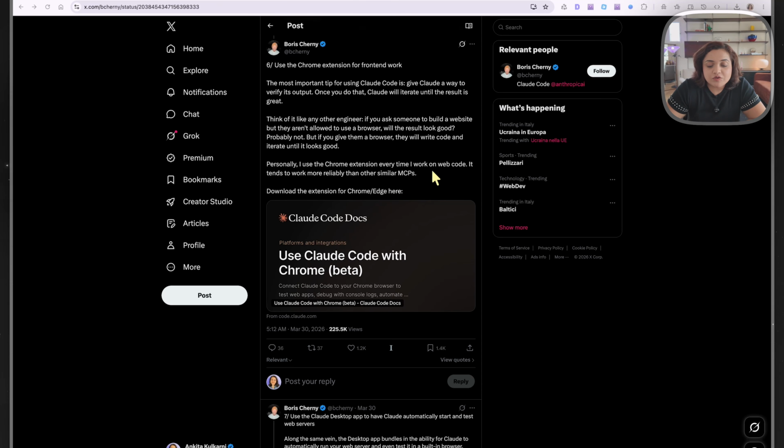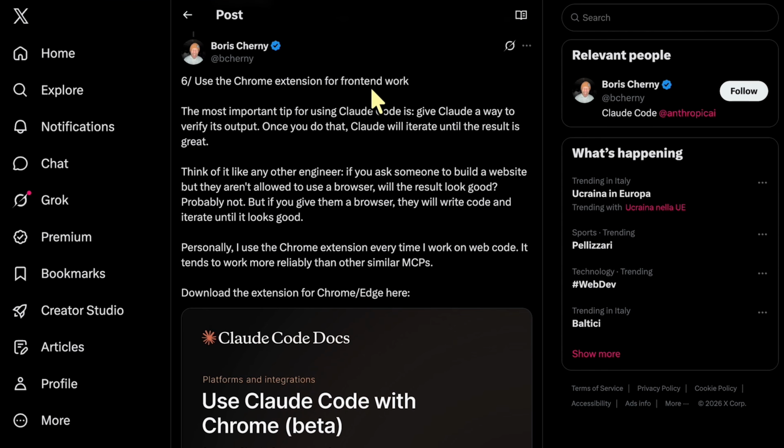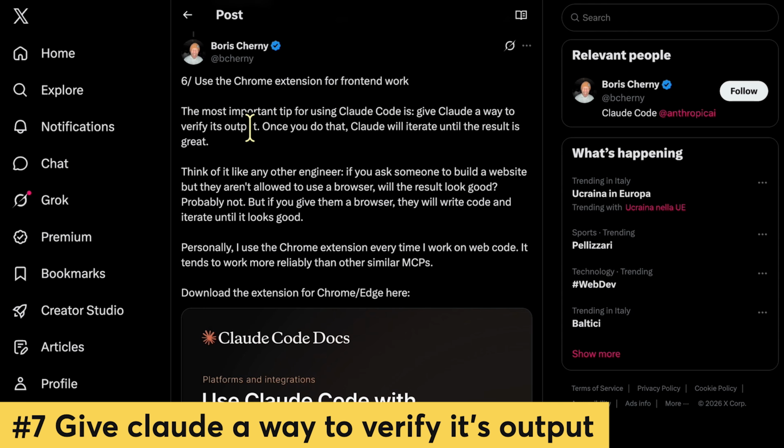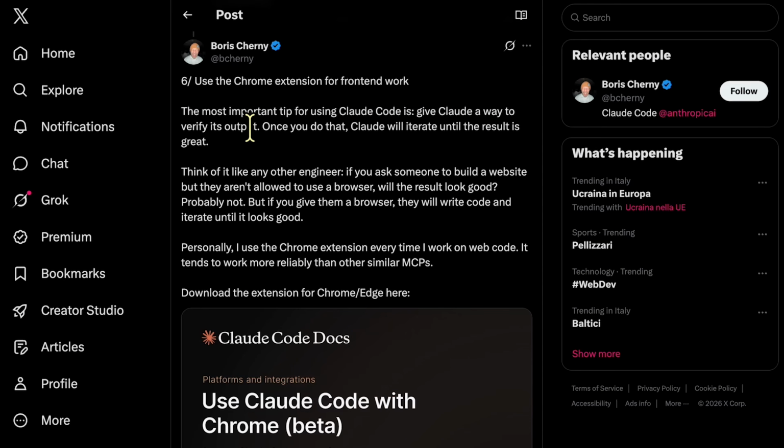This one, in fact, comes from Boris. Give Claude Code a browser and it will write the code and iterate until it looks good. We need to use the Chrome extension for front-end work, and this is the most important tip for Claude Code: give Claude a way to verify its output. Once you do that, Claude will iterate until the result is great.